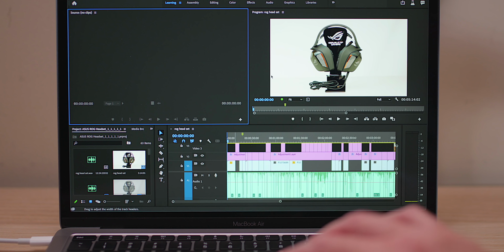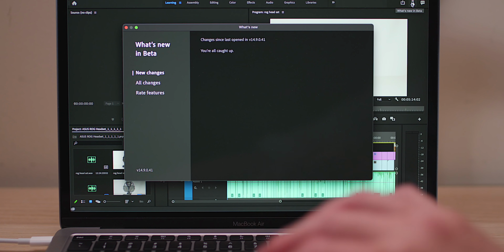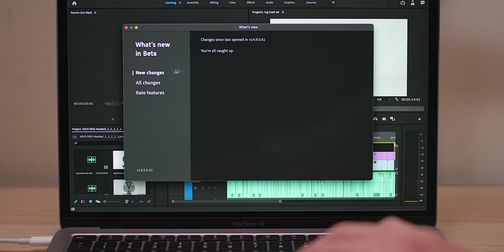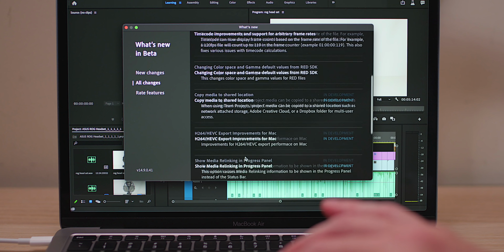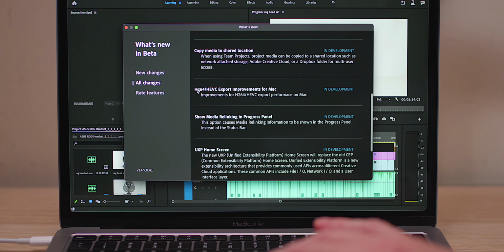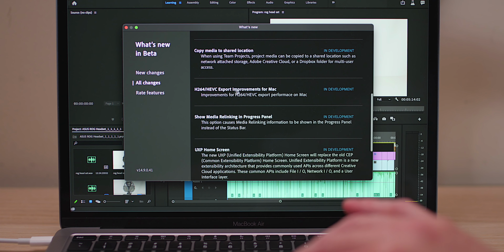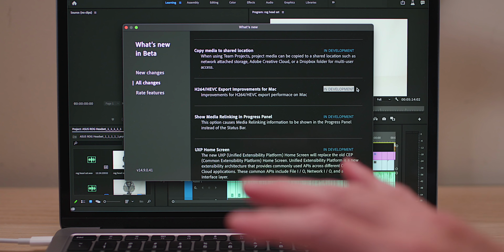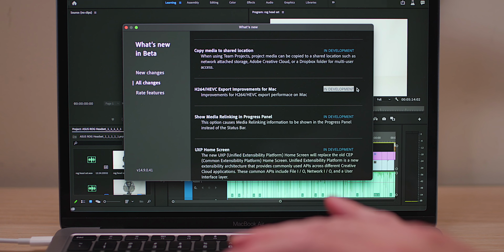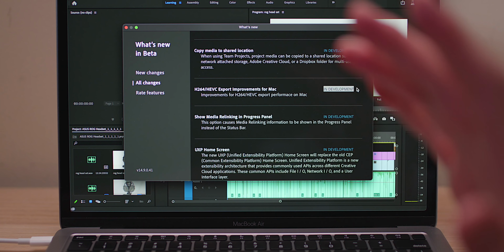If we just have a look here at what's new, this is the beta, all caught up, all the changes. If we have a look here, it's workflow, templates, blah, blah, blah. But here we go, H.264 HEVC export improvements for Mac. Now it says in development. So this is early stages, but I can tell you it does hit the GPU and it is fast, okay?